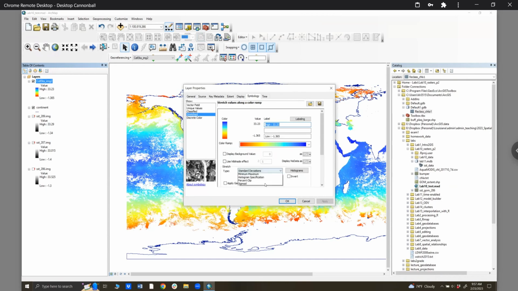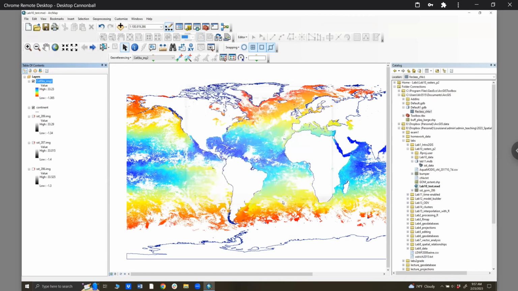There's other things you can do here, histogram equalize. This is really just about what message, what story are you trying to tell with your map, right? In terms of symbology. That's just aesthetics. Okay.